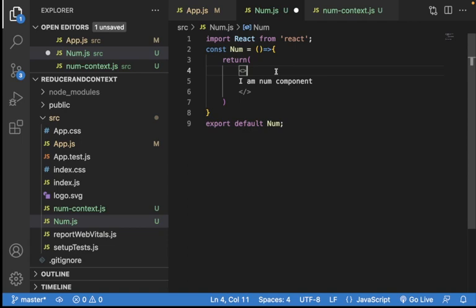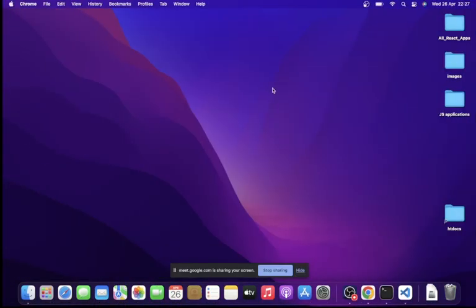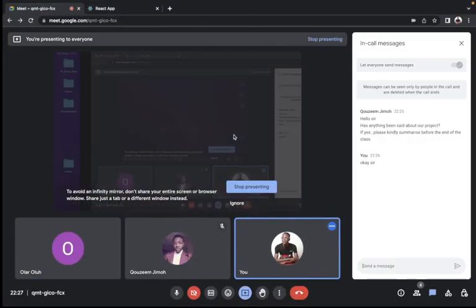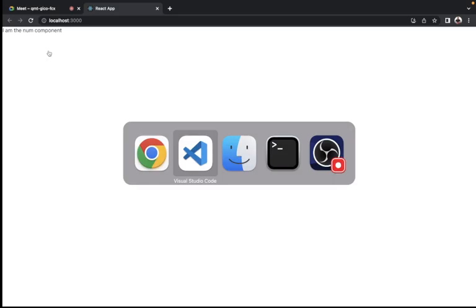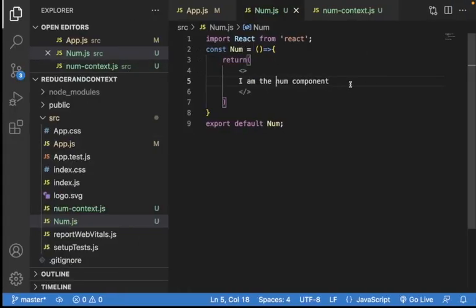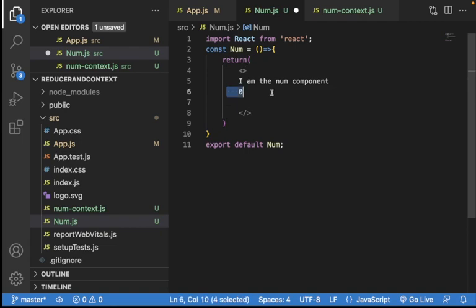Okay. So we have this Num component. Let's go to the browser. Why is this coming back here? So we have the Num component. Let's put a value there. Let's say the value is number, let's say 0. Let's add a button. We are going to display this number, then when we click on the button, we increase this number. That's where we are going.